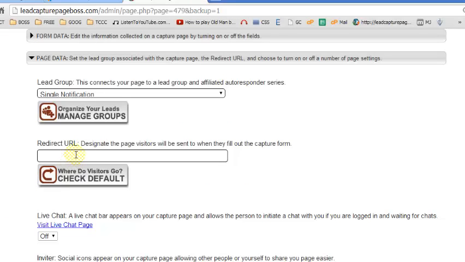This is the web page that your tour taker will be redirected to when they fill out your capture form. So they go to your capture page, they like your offer, your video, they fill the form out, and when they hit the submit button, they're going to be redirected to a page. That could be your Facebook page, a YouTube video, a landing page, a website, a company website. And so you want to put that URL in this field here.